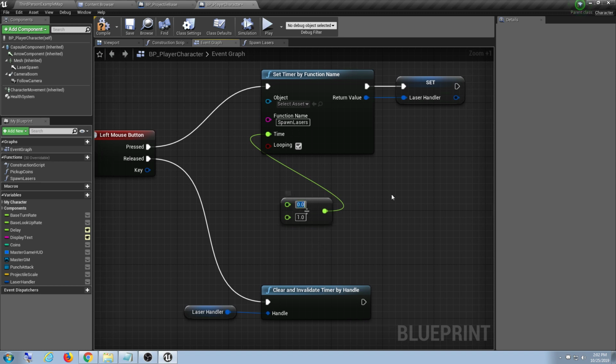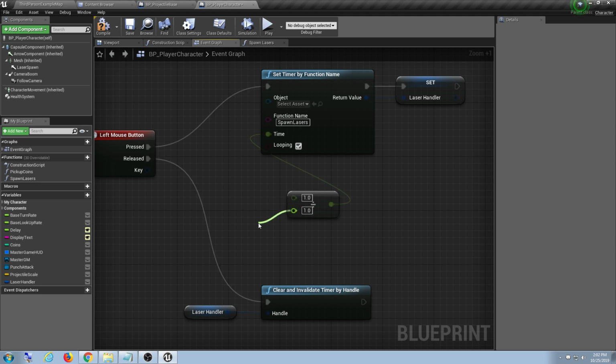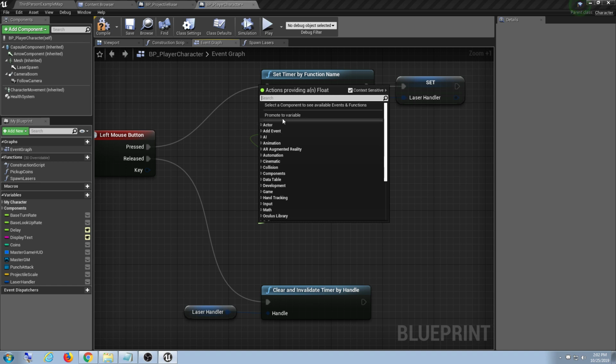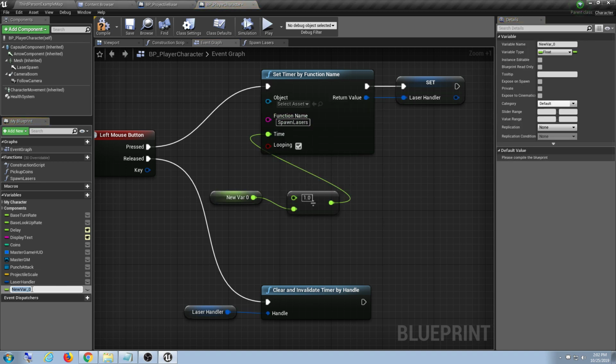And then if I put the number 1 up here, and then promote this to a variable, this is now our fire rate per second. So number of projectiles per second. Let me go and name it here. If our fire rate is 1, how many projectiles are spawned per second?